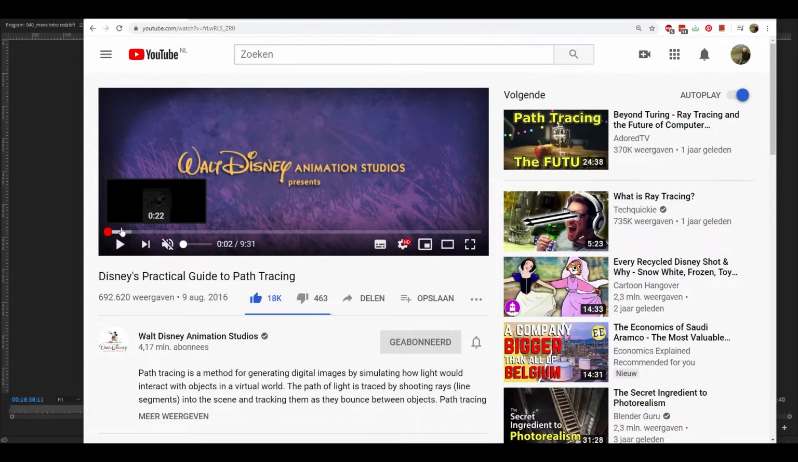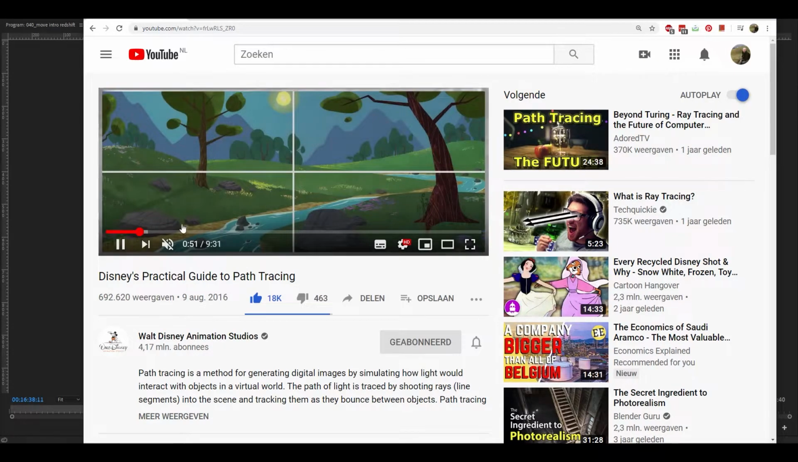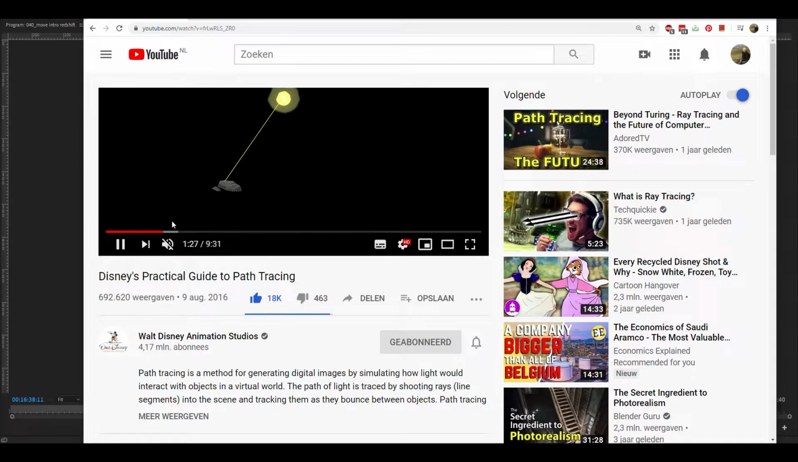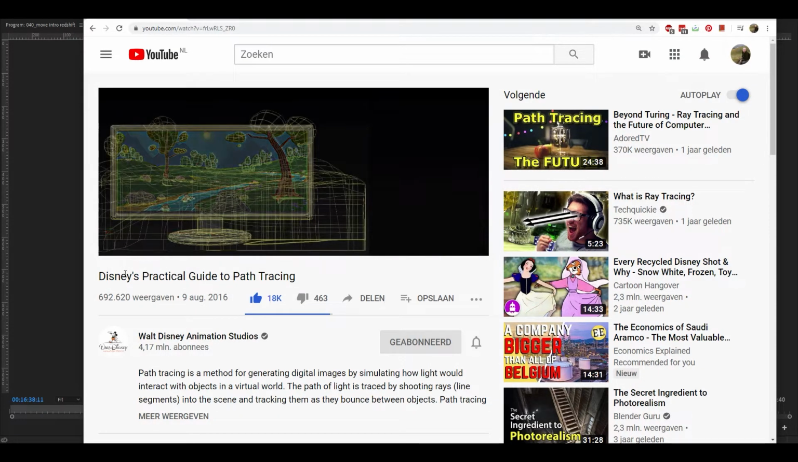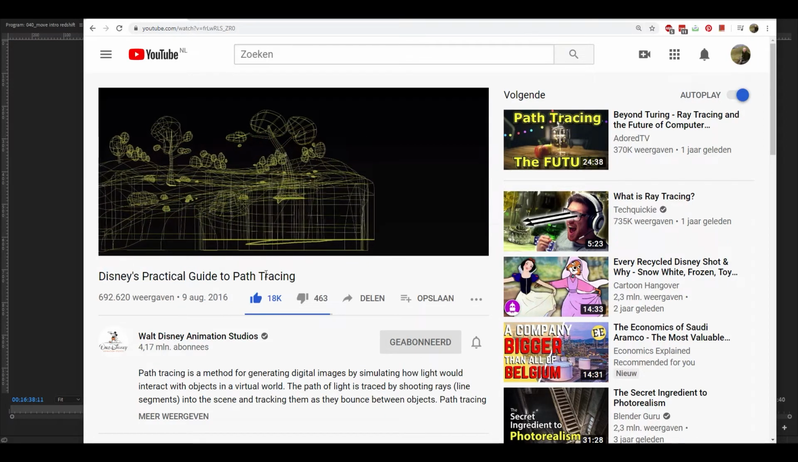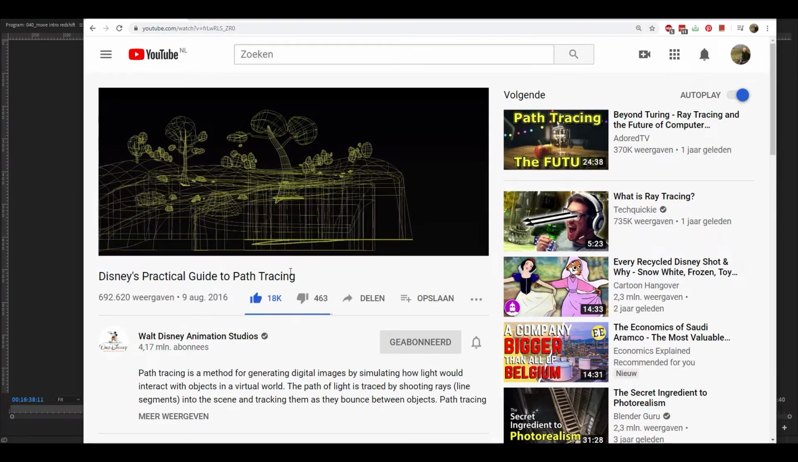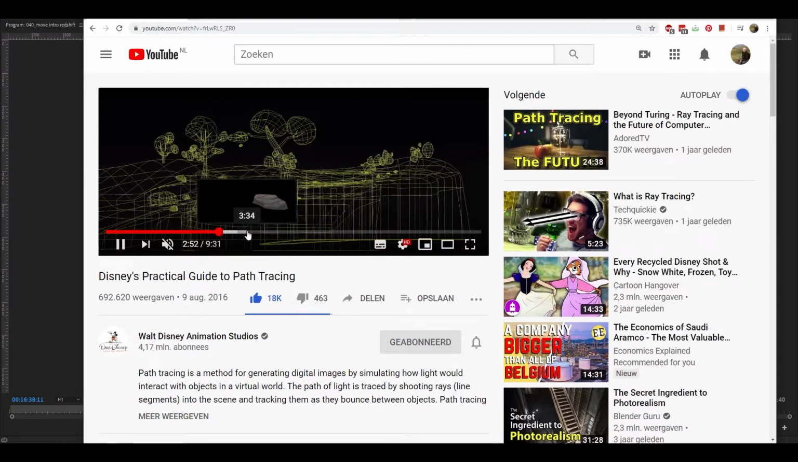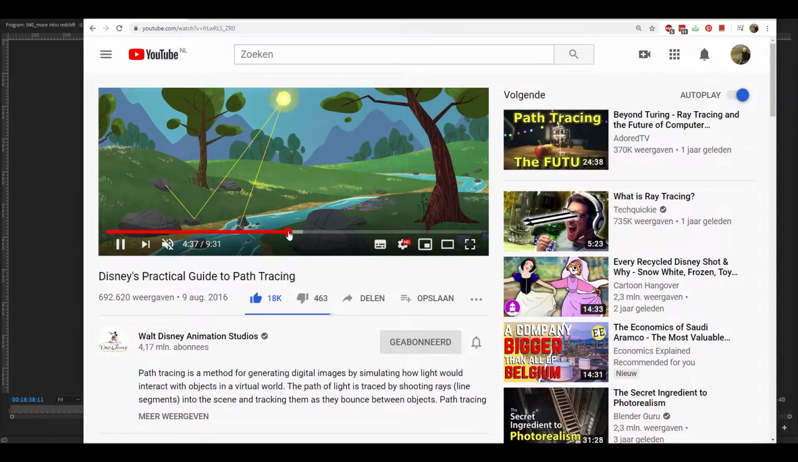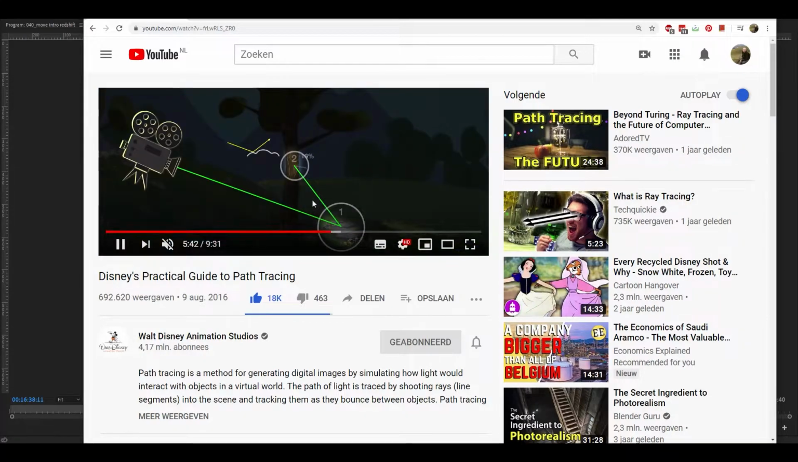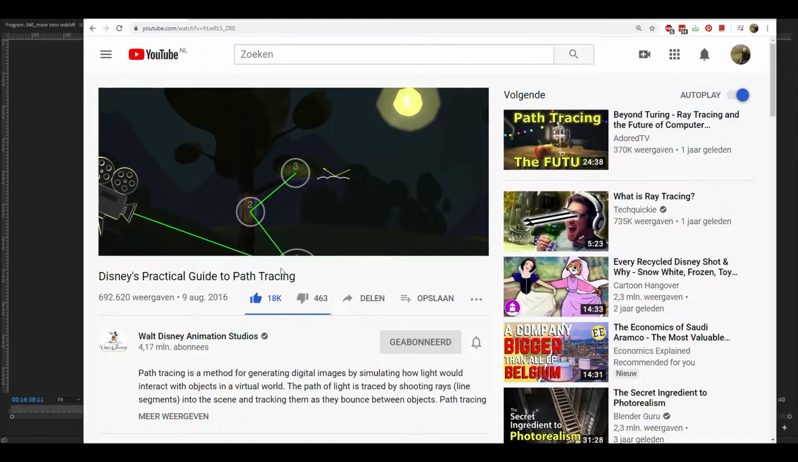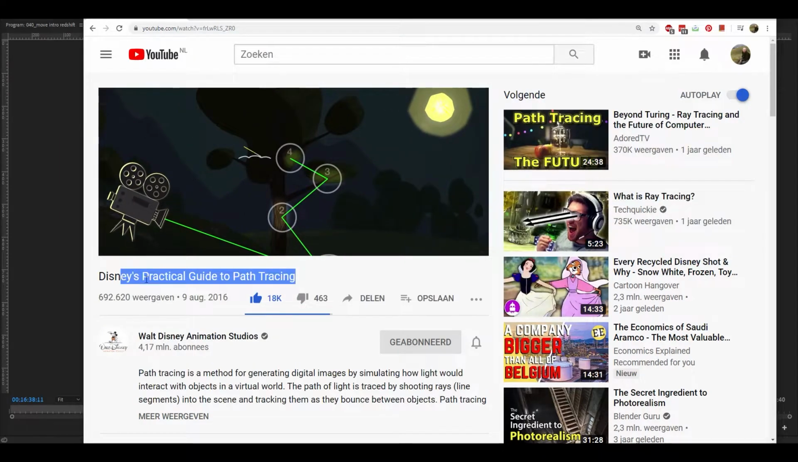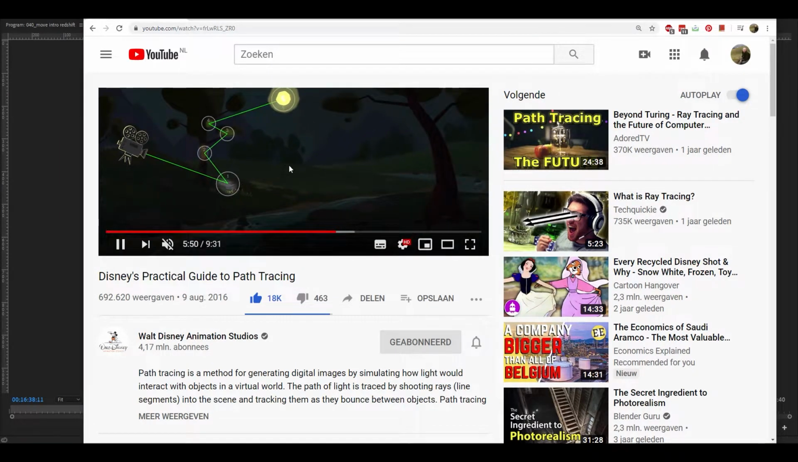So if you want a very simply explained overview of how stuff like this works, like what path tracing is and what ray tracing is, I suggest checking out this video, Disney's Practical Guide to Path Tracing, which is explained in a way that even little kids can understand it. It's aimed at people with no knowledge of CG whatsoever. So look up Disney's Practical Guide to Path Tracing. It's just a very basic overview of how something like this works.